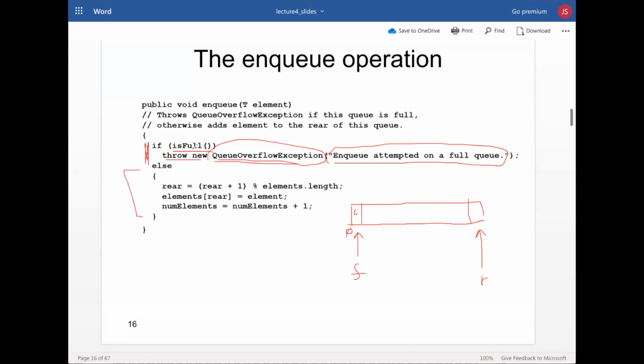Assuming you still have capacity, meaning this entire queue is not full, num elements equals num elements plus 1. Num elements plus plus, check. This InQ means that we're adding an element, and this element is A. This is element A, so T is a string. String is a double quote.